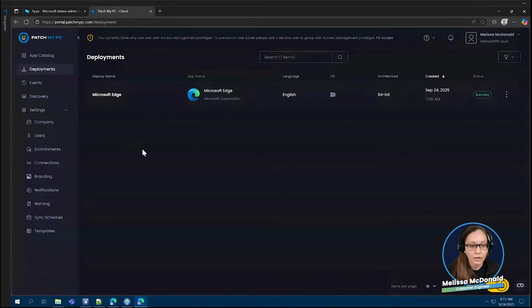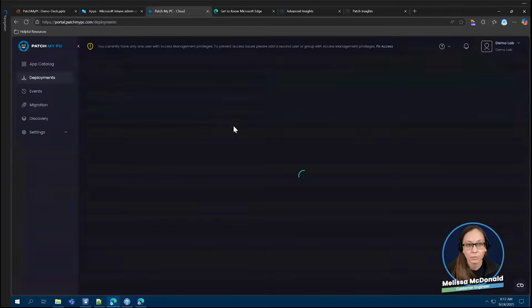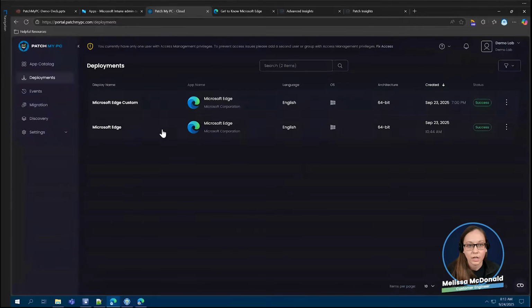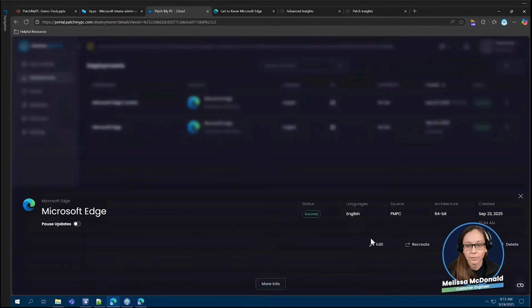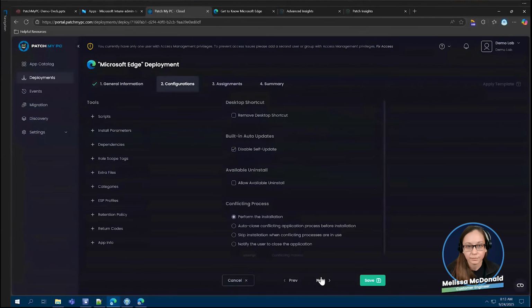Super easy. You can go to the cloud. I'm going to use the cloud actually. All you have to do is deploy the base application install. So if I go to my deployments here, I do already have Edge deployed out here. I'm going to show you what this process looks like. I'll go ahead and hit edit. I've selected the 64-bit MSI to deploy out here. Of course, I can disable the self-update. I can edit this however I need to for my particular installation.